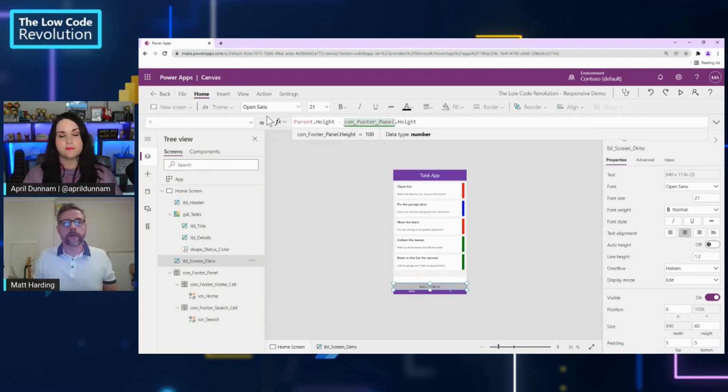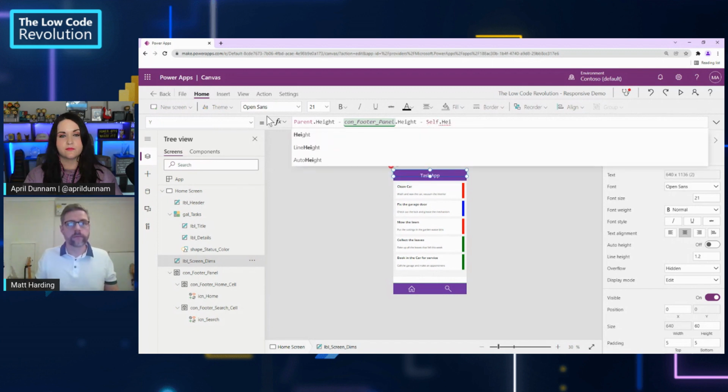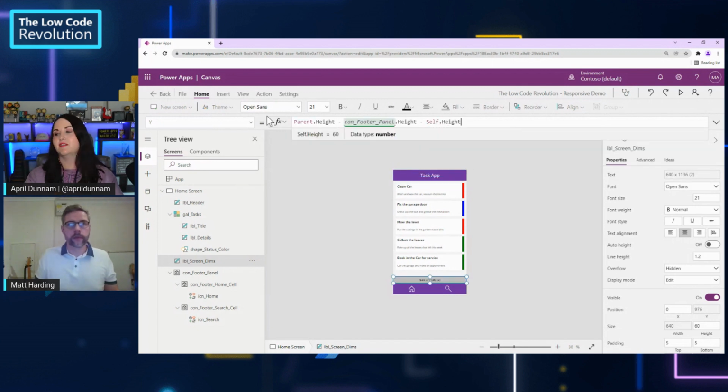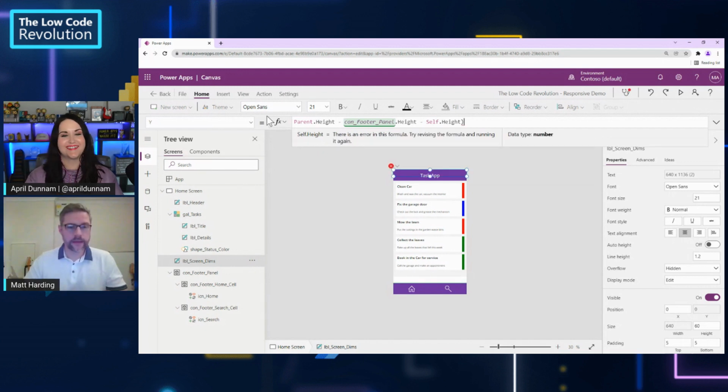Height, that should bring it up, and then we just need to take off the self.height. I love that self function. It's so handy. Yeah, it's the real key one. One of my key takeaways is to understand what the parent is and what the self is, because it's really, really key. When you're working with a formula inside a control, using self rather than referring to the control by its name is a really key thing to do.